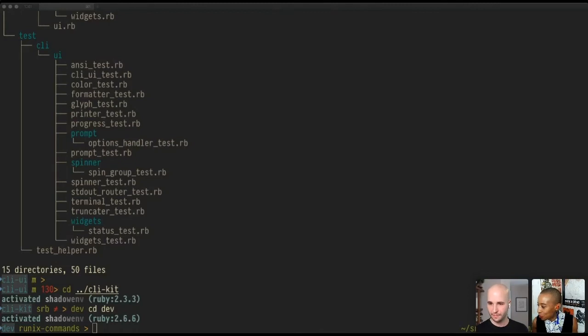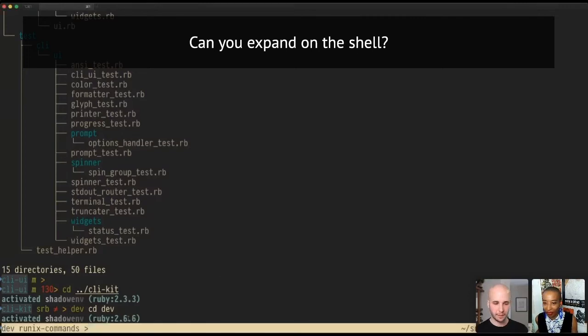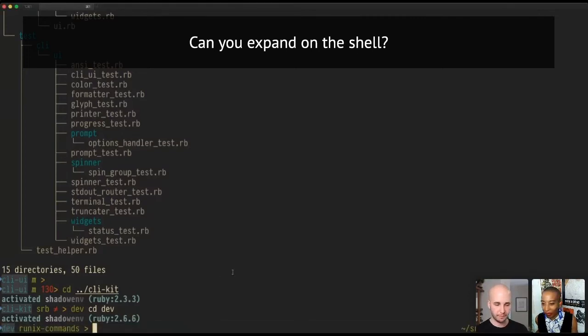Nebez asks, can you expand on the shell? Oh, I mean, just my personal shell. Yeah, my dot files are public, but I have a highly customized prompt, and it's written in C or Go or something. I can't remember. It's insane. So just check out Burke on GitHub. You'll find my dot files repo somewhere.